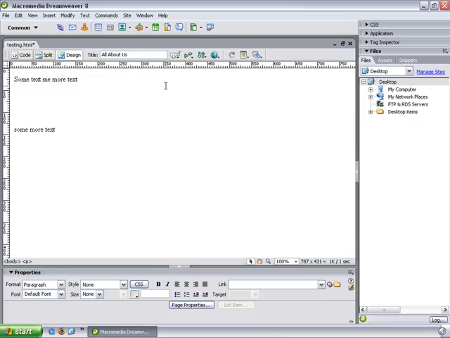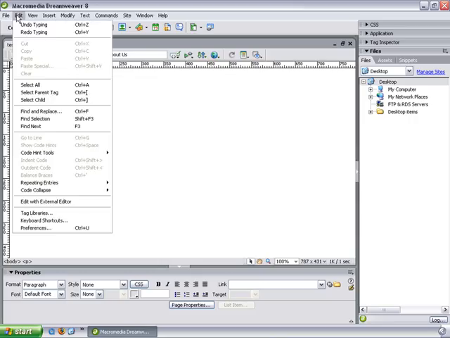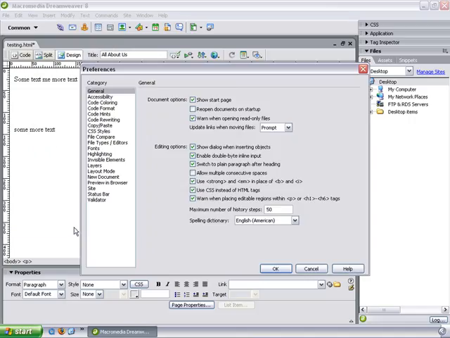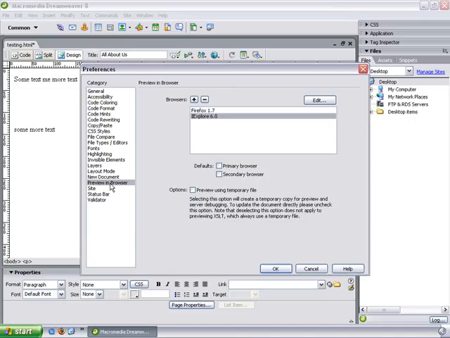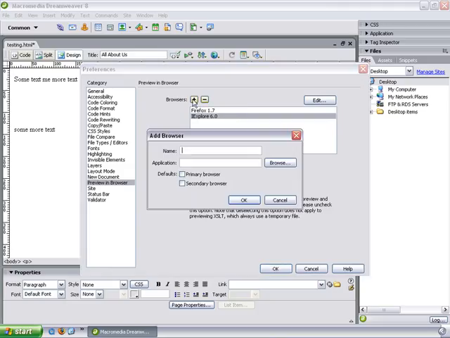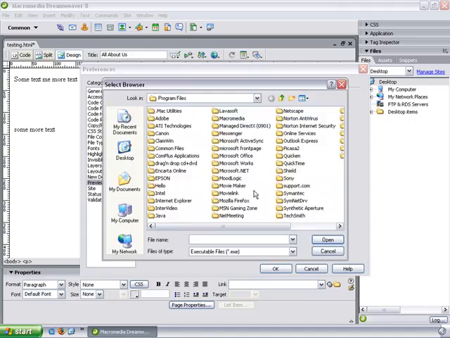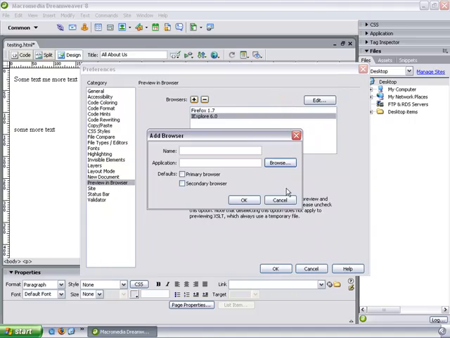First, I'm going to open up Dreamweaver's preferences by going to Edit Preferences. If you're on the Mac, it'll be Dreamweaver Preferences. And I'm going to go to the Preview in Browser category here. In this area over here, Dreamweaver should already have your installed browsers listed. If not, click the plus button, add a name for the browser that you want to add, and then browse for that browser in your program files or in your applications folder if you're on a Mac.